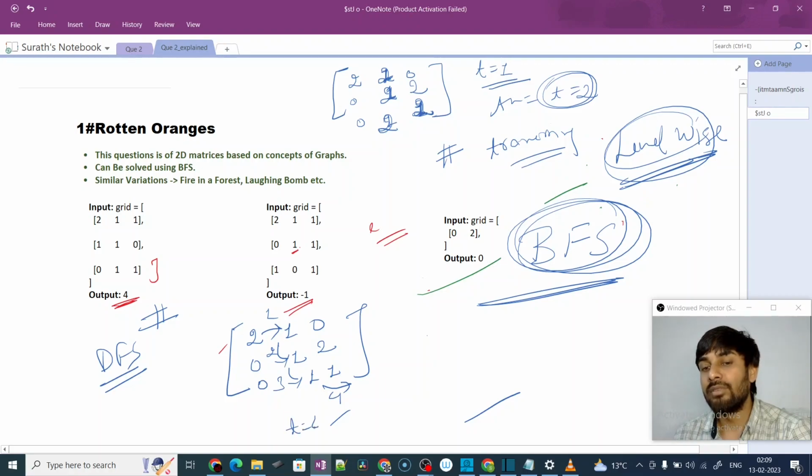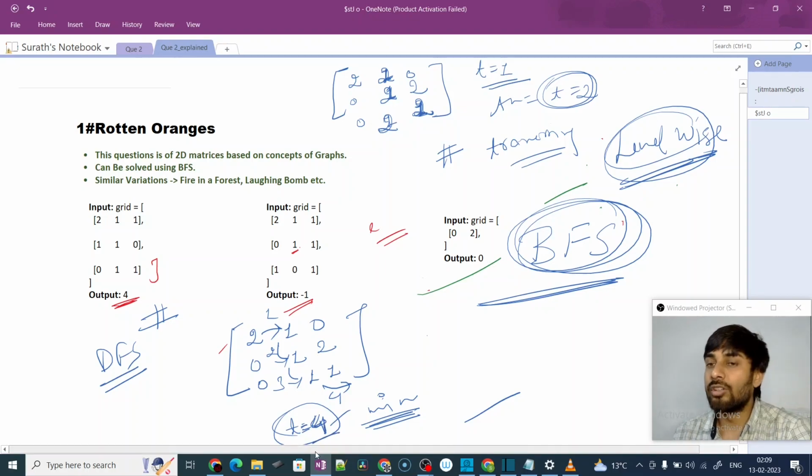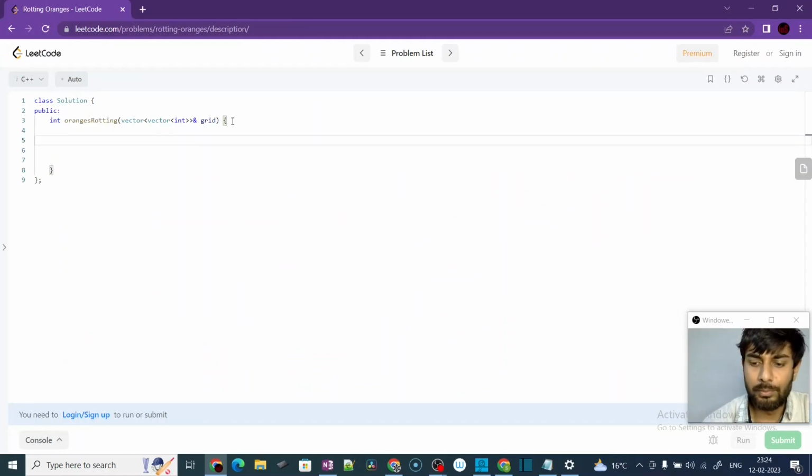So the answer will be 4 minutes, because every time we go into depth, we are increasing the time by 1 minute, right? So with the DFS approach, we are getting 4 minutes, which is definitely not the minimum. The minimum time we already saw is t equals 2 minutes. So the algorithm is clear now that we are going to use BFS. So let's code it now with the BFS approach as we discussed.